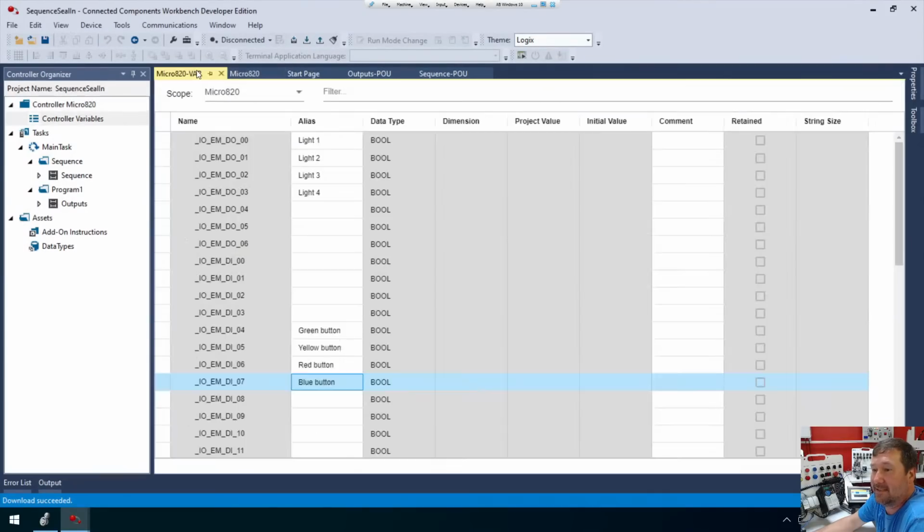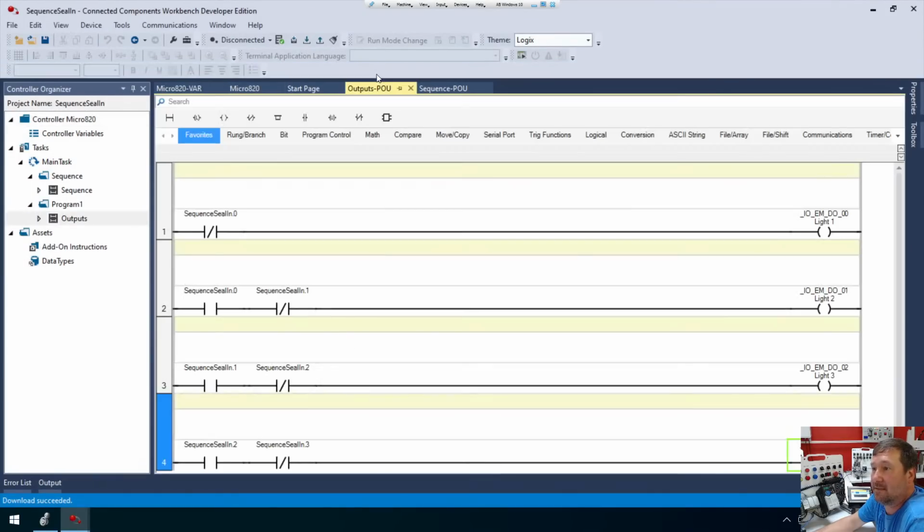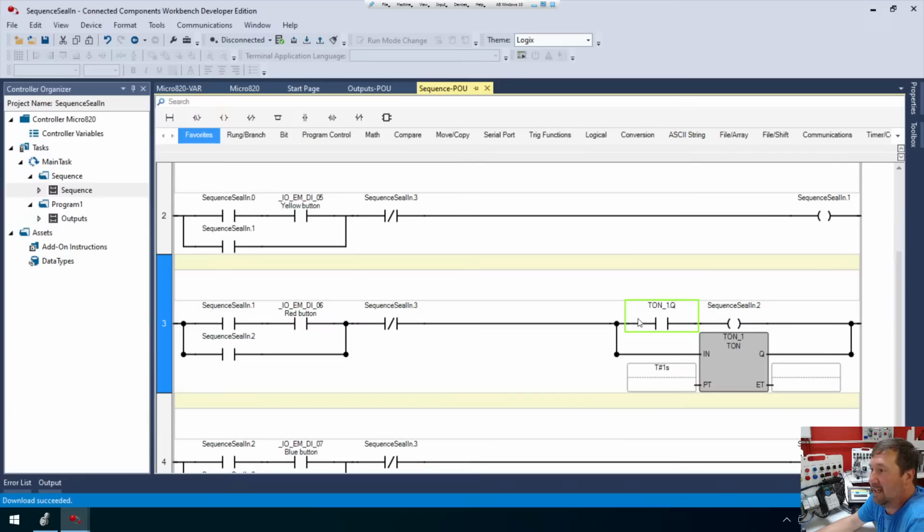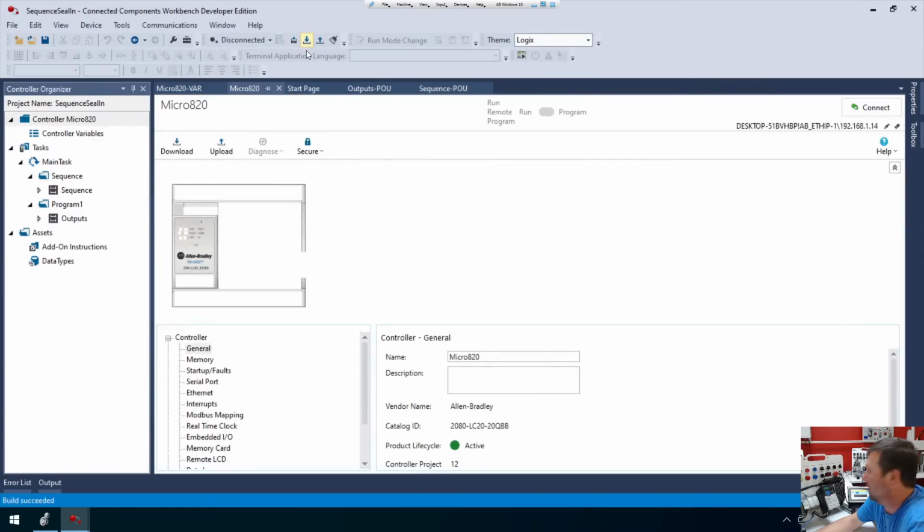You didn't even see what I was doing there, but let me just show you. Mainly I added this timer right here, and this is the same as all the others we've had. Mainly this red button we want to be pressed for 1 second before we move on to the next step. So I'm going to download this program.